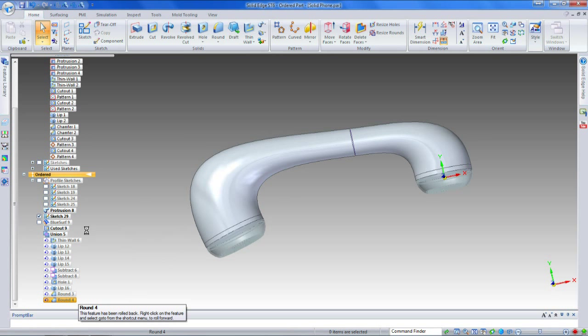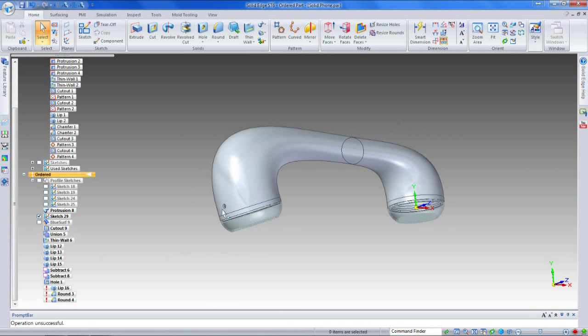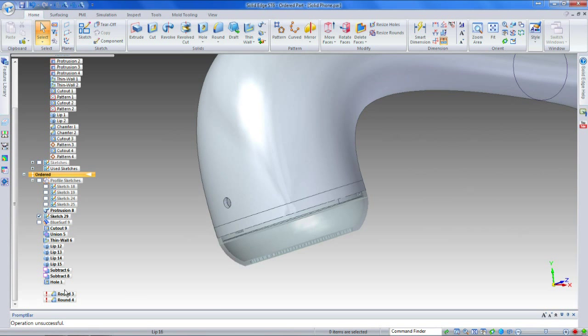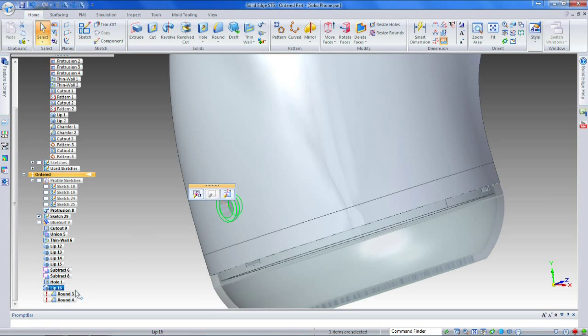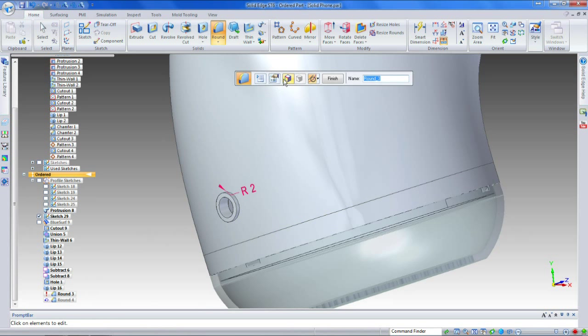Now down the bottom you'll notice there's a couple of failed features. The reason is the surfaces that these features were created on are completely gone. All I need to do is go in and redefine which surfaces these features were on, or which edges I should say, and then I just specify them again. Make sure that's 2 mil as it was before.